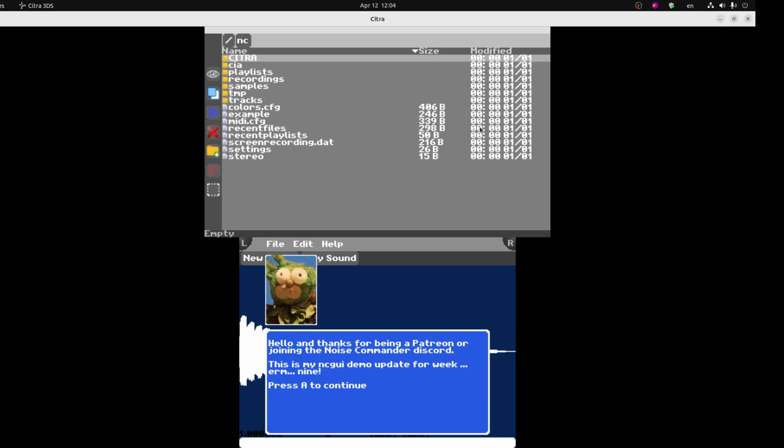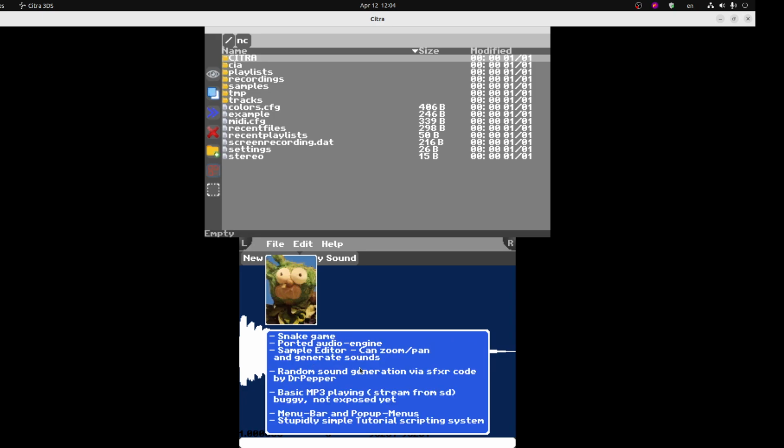So I sort of added this JRPG style dialogue system thing. There's a new menu here, the main menu. This is the list of things I added.